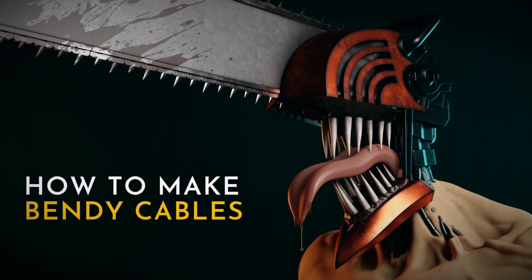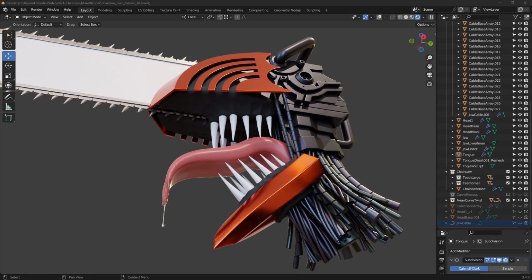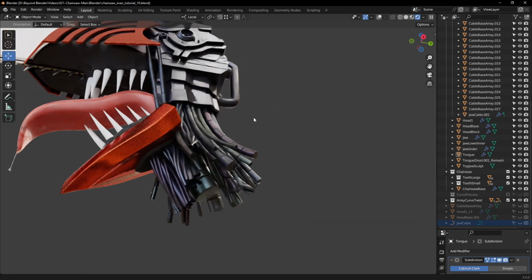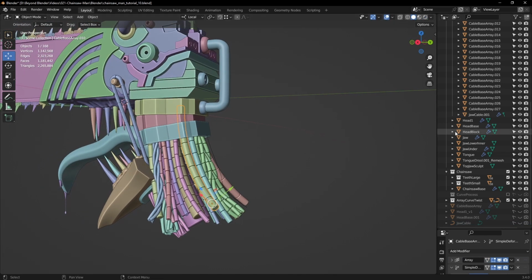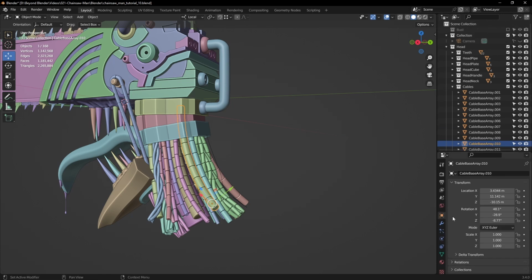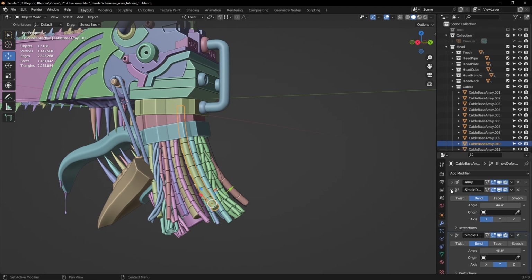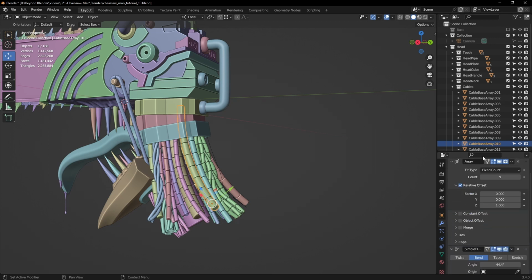Now let's have a look at how I made the bendy cables. I used a couple of techniques here, mostly the same technique, but one of them had an additional modifier using a curve. So you can see there's quite a lot of cables there. They're all made with very simple geometry, basically a low resolution cylinder, to which I then added a subsurface modifier. So let's take a look at this and see how I've done that.